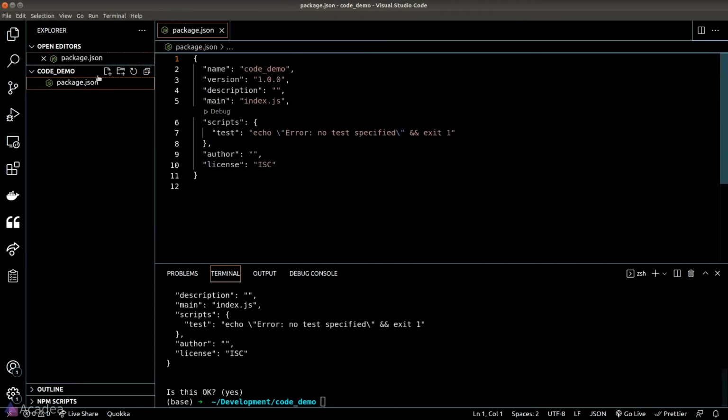Package.json is sort of like a manual for our Node project. It contains all the metadata about our project. So things like our project name, the version, description, the entry point, author, and license, so on and so forth. Package.json will also contain all the dependencies that our current project requires. Currently, there's no dependency. Let's try to install one.